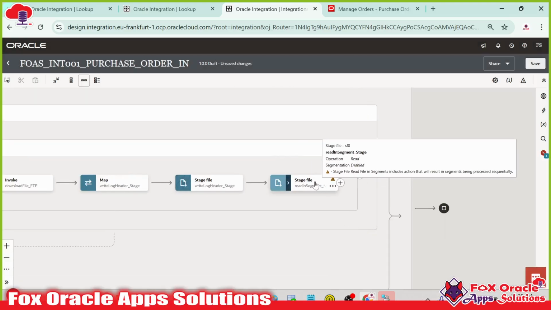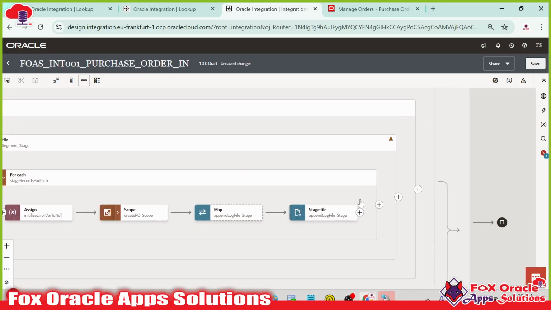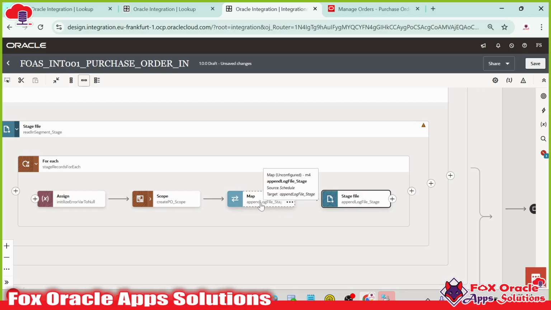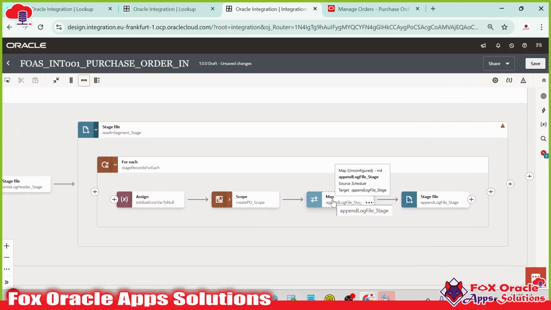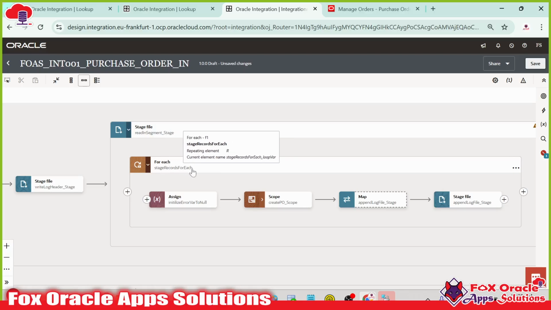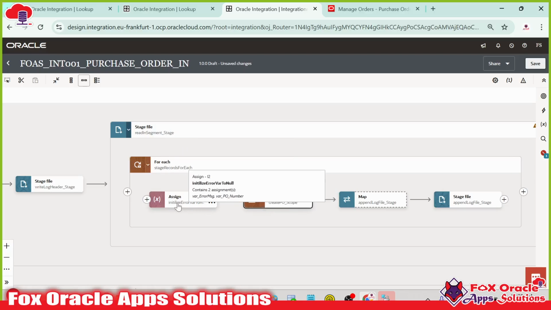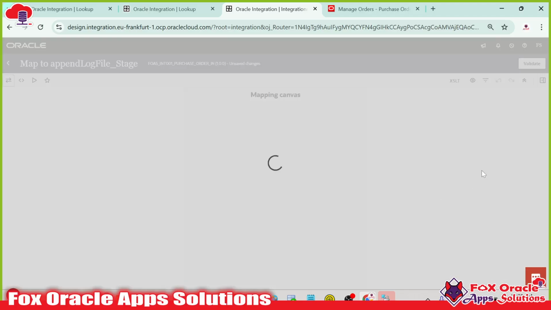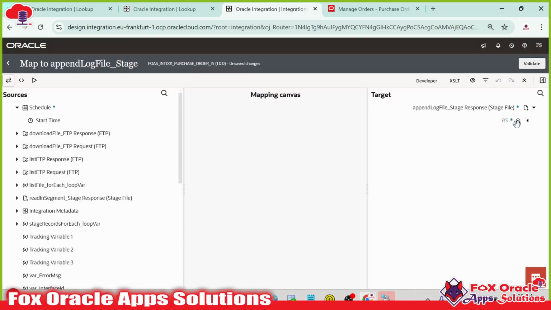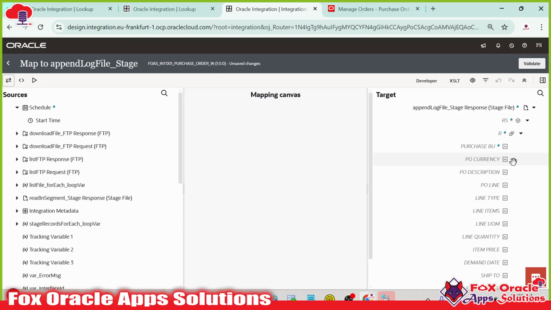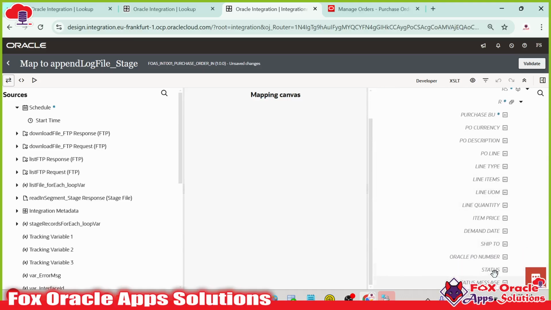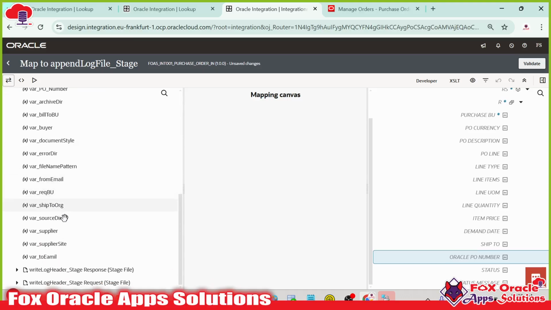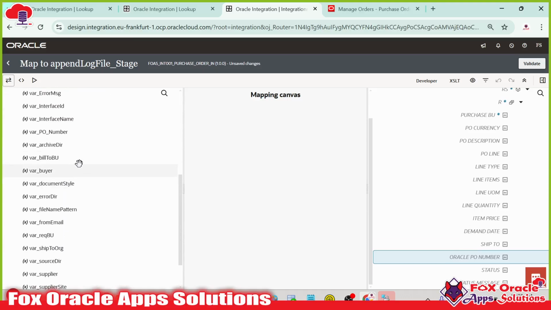And inside that we have to provide the mapping for the append. So what mapping do we have to provide? We have to provide all the details coming from the for each loop, along with the message coming from these two variables which we used to assign. Just expand here, and you can see these two are the message: the status, and the po number, this Oracle po number. So this po number will come from the variable that we already created, this po number.